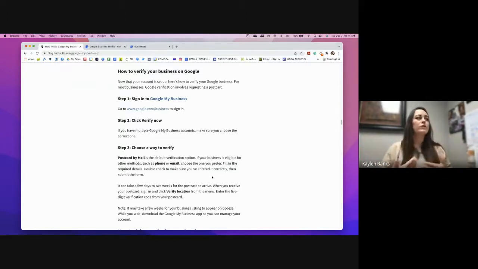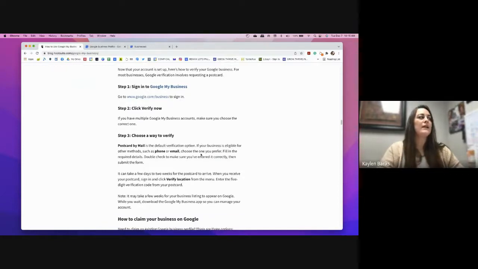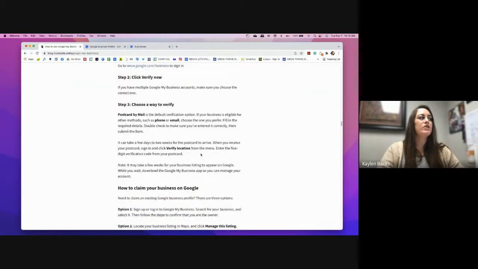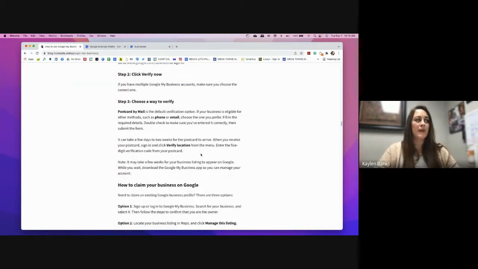Google's going in and looking at the information that you provided to make sure that it is legitimate. And the way that they do that is they send you a postcard via the mail, usually their default option. Usually, guys, it takes a while to get that postcard. Sometimes it can take up to a month, I've seen, maybe even two weeks. So don't get discouraged if you don't get it right away.